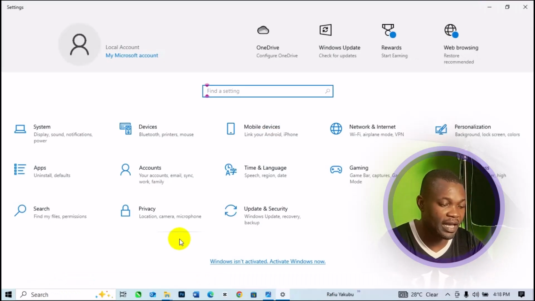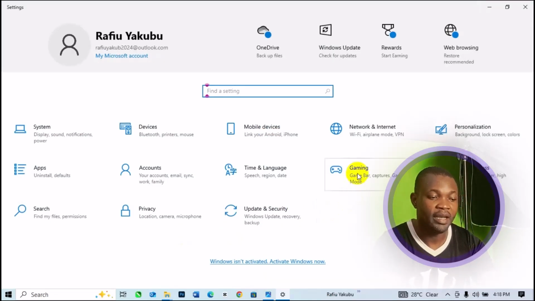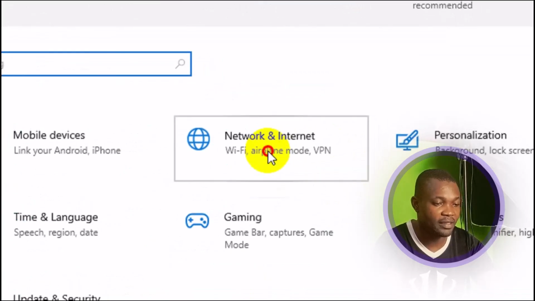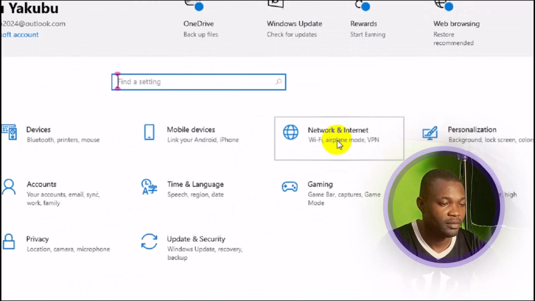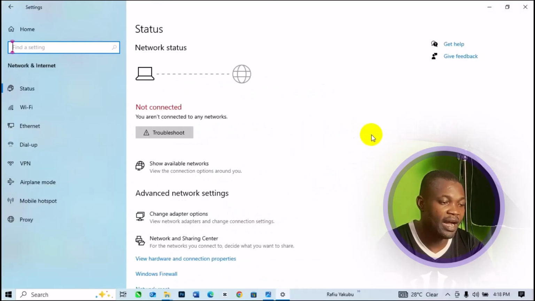Now you are here. The next thing you want to do right here is to go ahead and make sure you navigate to network and internet. Click on that. It's going to take you right here. So here you have not connected. You are not connected to any network.